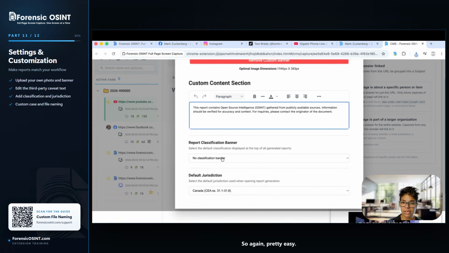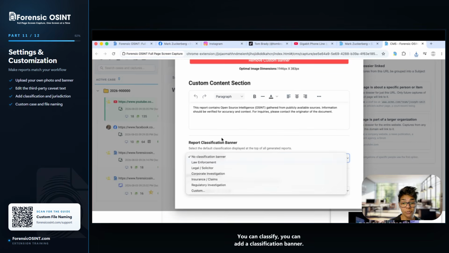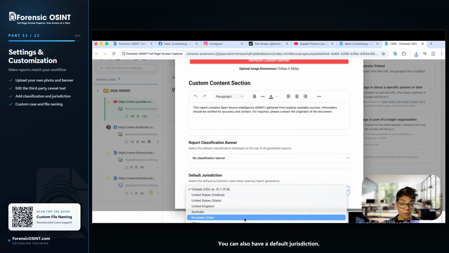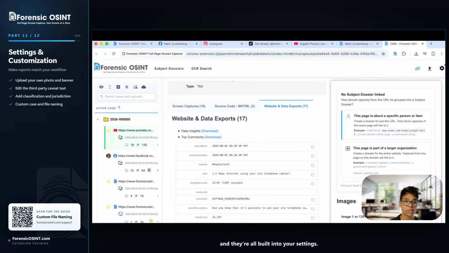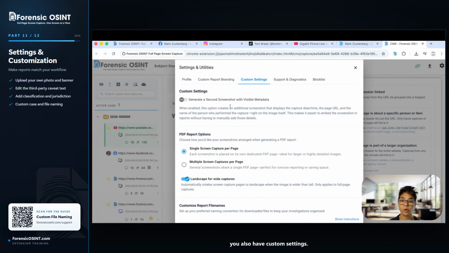So again, pretty easy. You can add a classification banner. You can also have a default jurisdiction. So these things are kind of up to you, and they're all built into your settings. So when we click back on settings, you also have custom settings. So sometimes people want to have a second screenshot with visible metadata on the image. Some people have asked for that. We have that. With your PDF reports, you have the option of having multiple screens per page or single screenshots per page. So again, it's up to you in terms of what looks better, what's your preference.